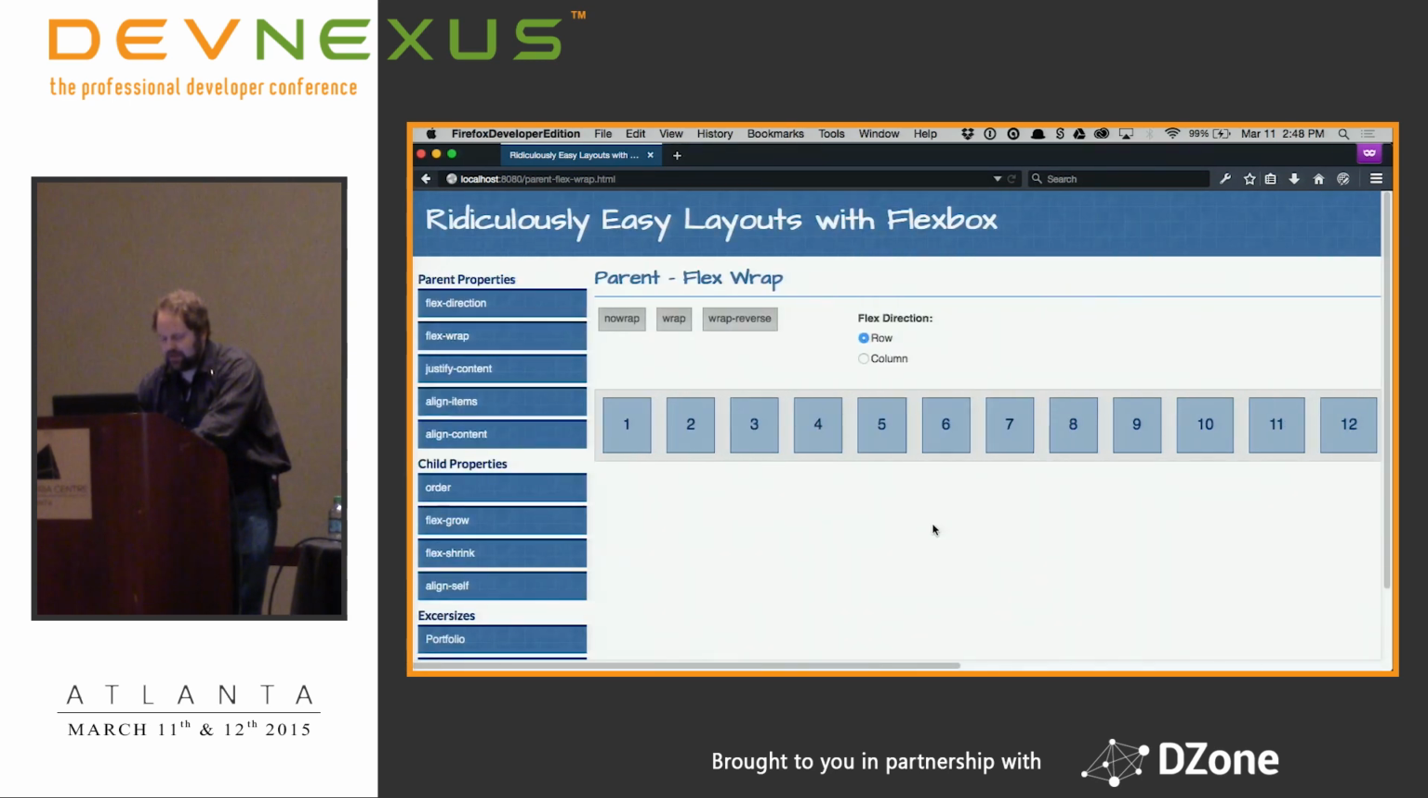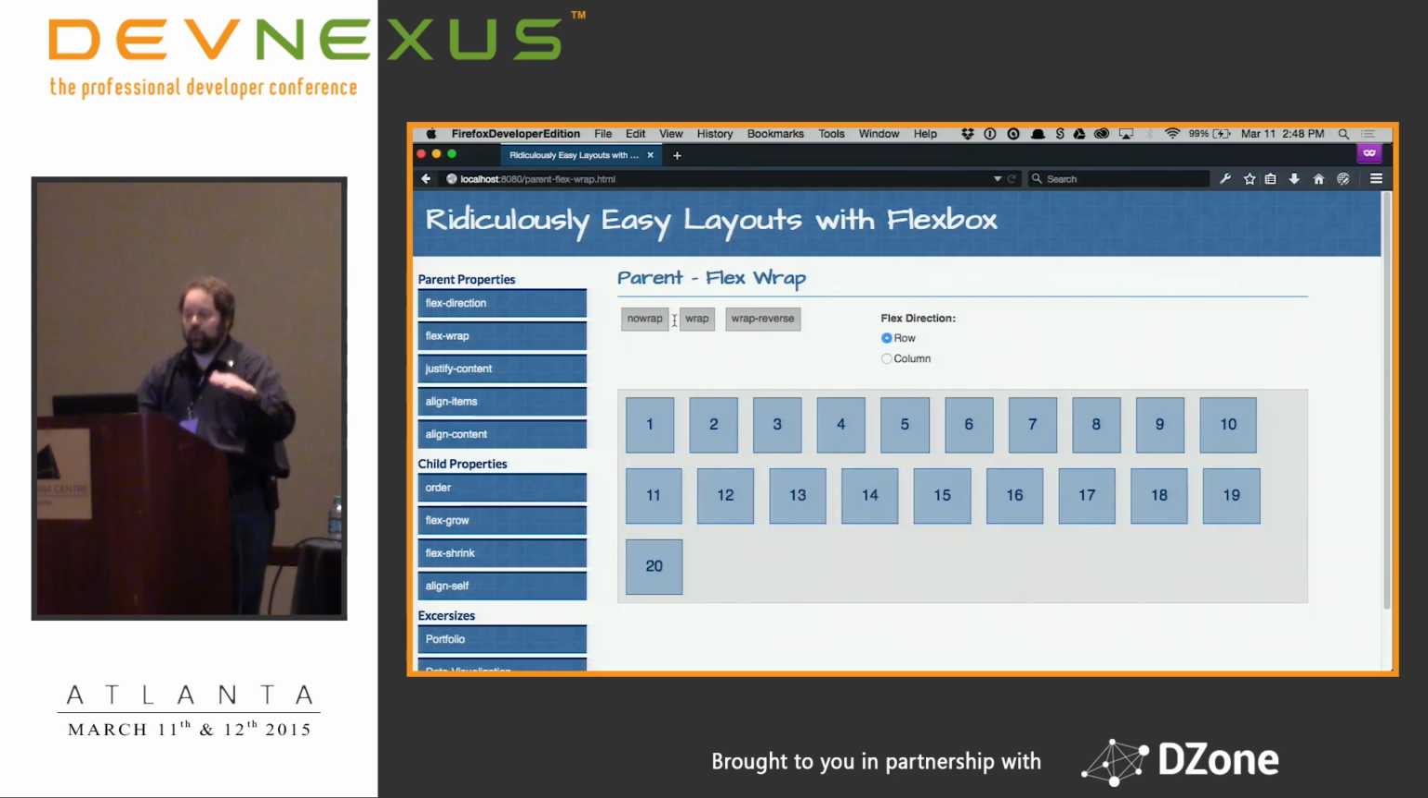So right now, the default for wrap is no wrap, is what we're seeing. The parent acts kind of like a block element that has a bunch of inline elements inside. You give flex-wrap the wrap value, and now it starts to break lines.